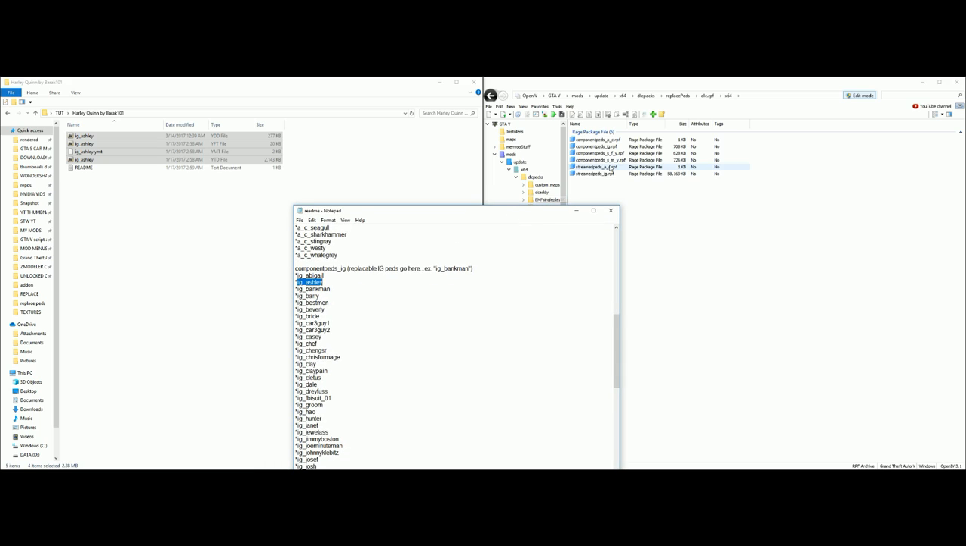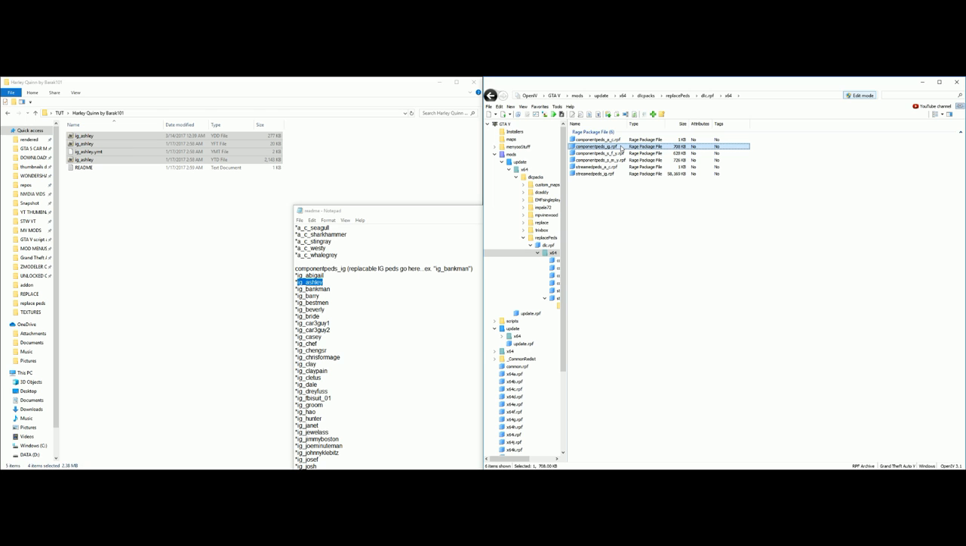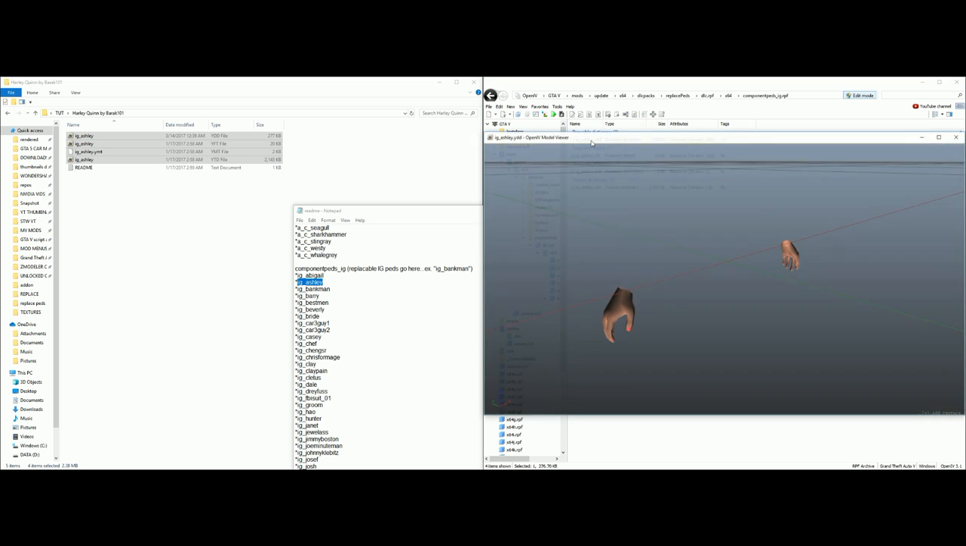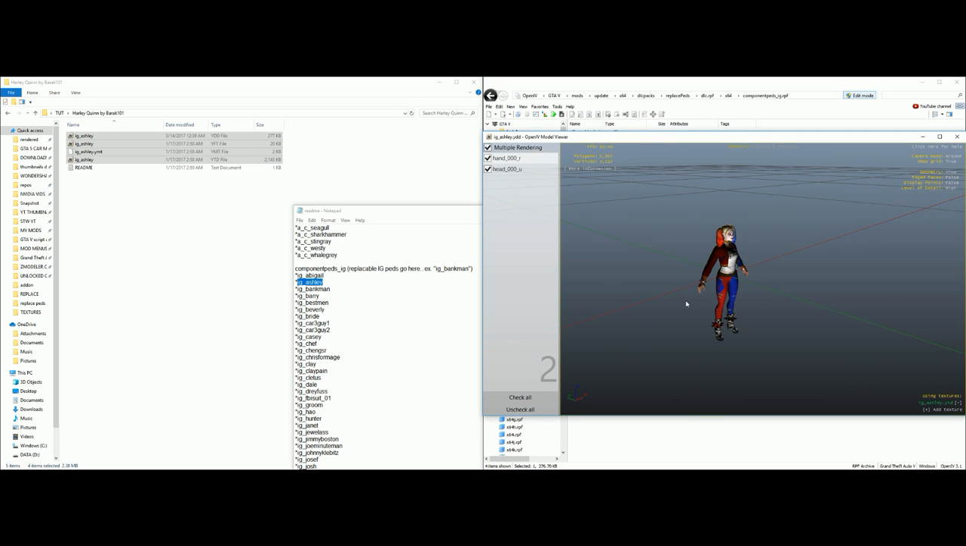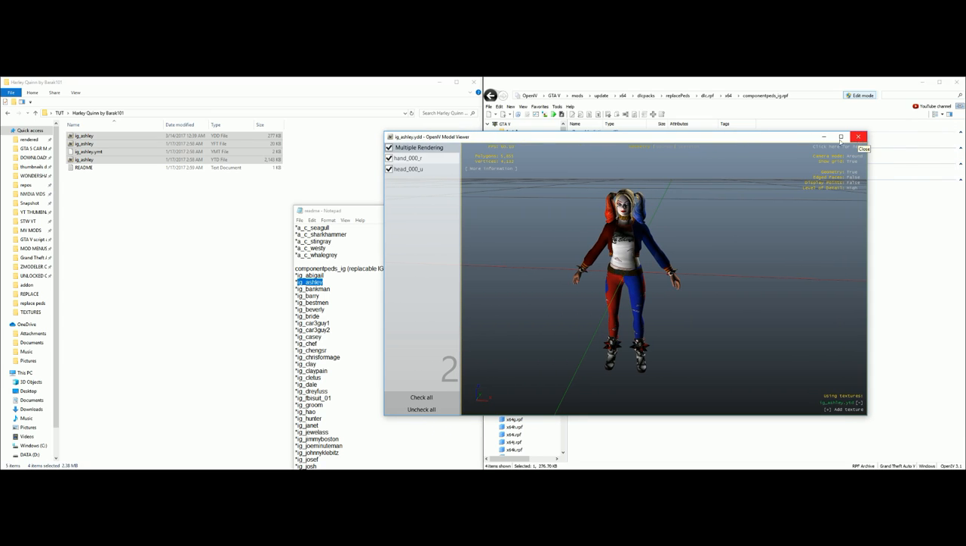Once that's done, we are going to go over to our Open4 and find componentpeds underscore IG. It's right here. Open that up. Now let's come over to our PED files, and I'm going to drag and drop all four files right here. As you can see, it has the new PED name, which is IG Ashley. Go ahead and open up that file, and you can see that this is Harley Quinn. Okay, so this is very easy, saves you a lot of memory also. Go ahead and exit out of that.